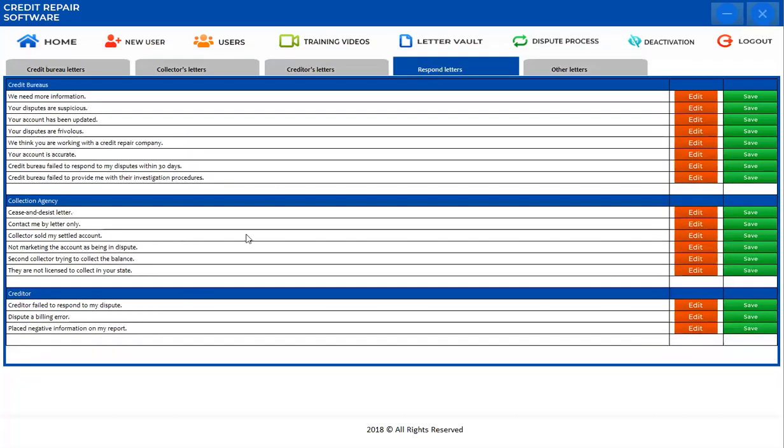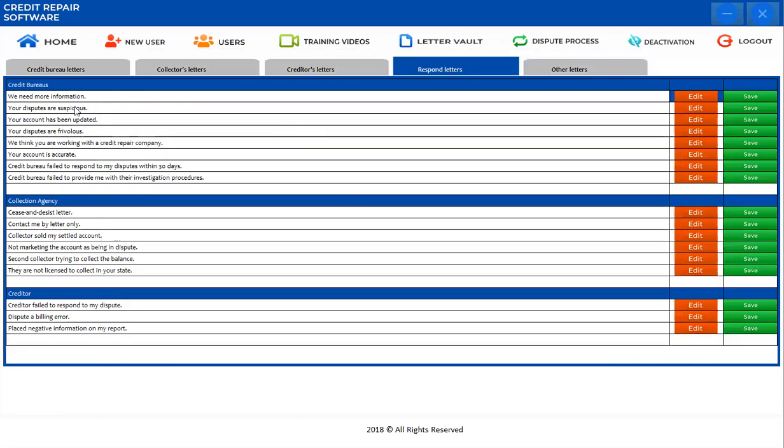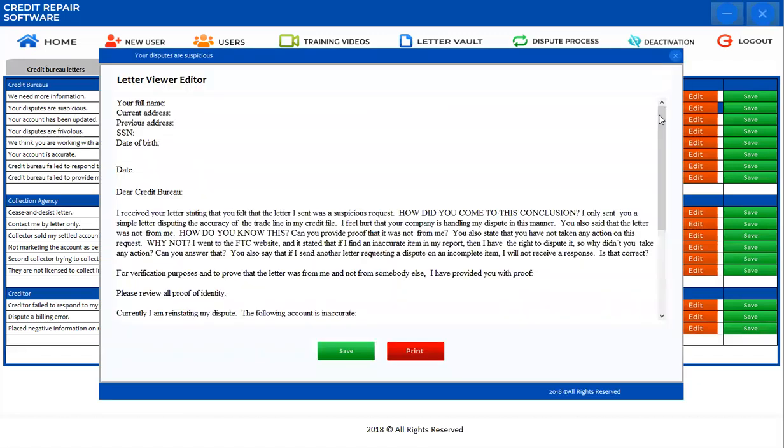Response letters, this is very important. You're going to get some response letters, right? They're not going to make it easy for you, but again, we're making it easy so you know how to fight back. So if the credit bureaus come back and say, hey, we need more information, you send them this letter, right? Like, I sent you my information. Why are you requesting this? The disputes are suspicious to us. Well, why? How do you know this? Where'd you get that information from?